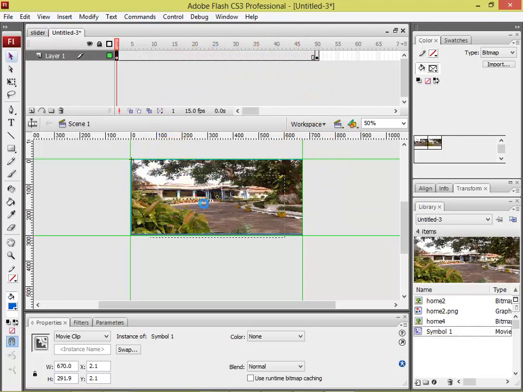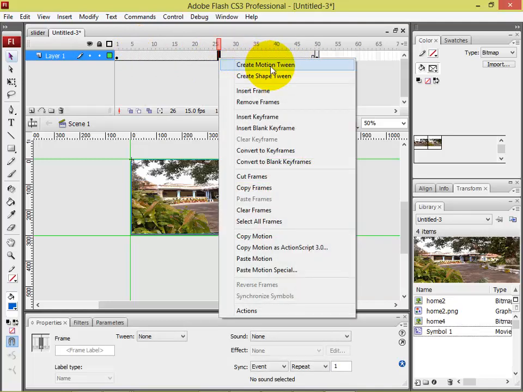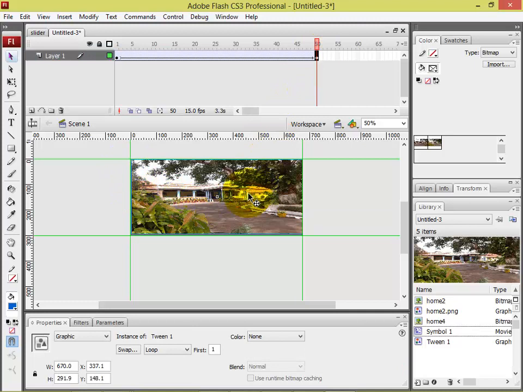Once you create it, if you double click, you can see the motion has been created. We have created the motion, but there is no movement. So between any of the frames, just right click and select create motion tween. It means from the start to the end, if you change anything, the motion will be created. For example, at the last frame I'm resizing the picture.